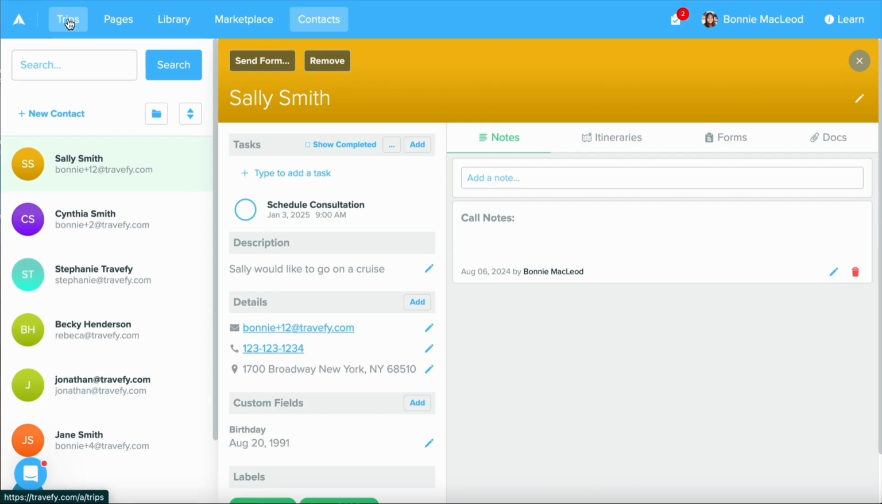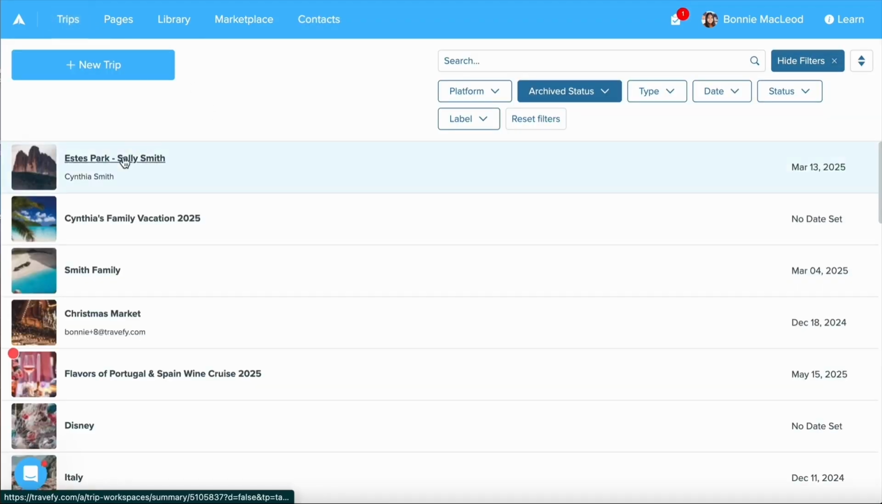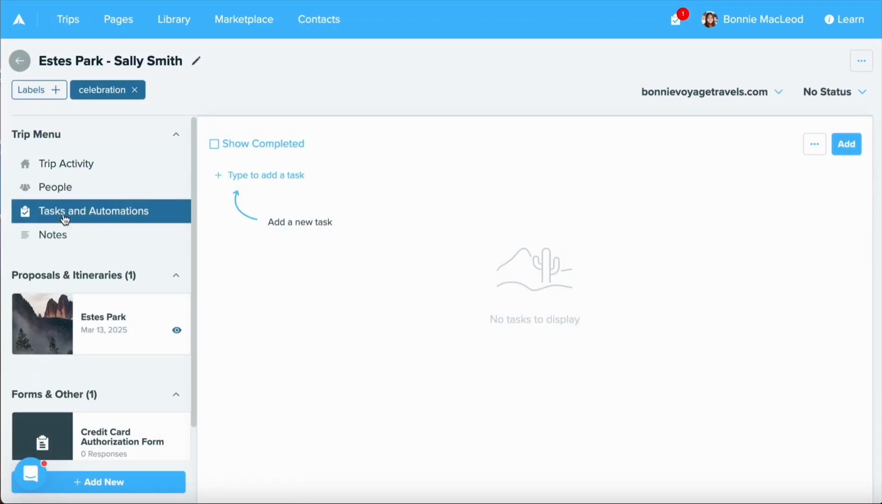The other place that you can set up a task reminder is in your trips. By clicking into a trip, you'll have the Task and Automations area. By selecting the blue Add button, you'll have those same 3 options.